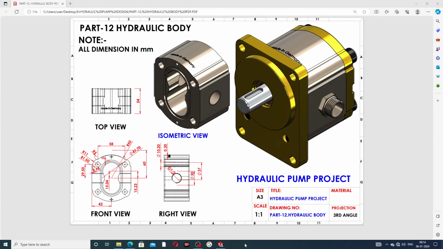Hi guys, welcome to CAD CAE tutorial. Today we are going to see and use Solidworks software and how this body is designed easily and clearly. And guys, this is a hydraulic pump project, and how this project is made, and at first drawing one by one all parts are drawn here. This is a hydraulic body, this is a hydraulic pump body, and all dimensions are in millimeter, and how this body is designed, and all process is learned here easily and clearly.